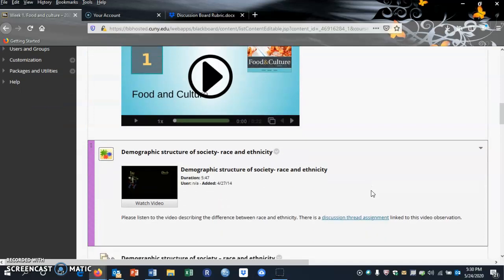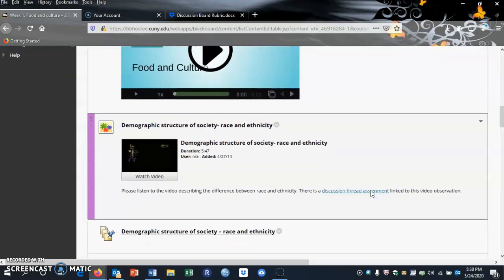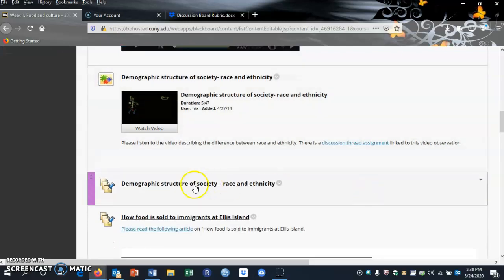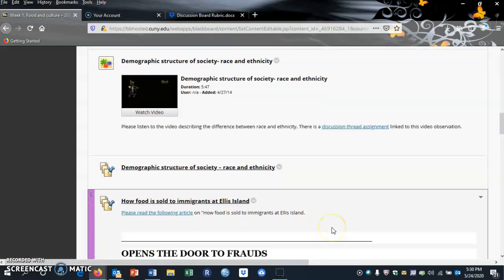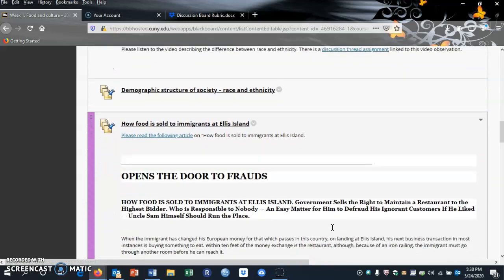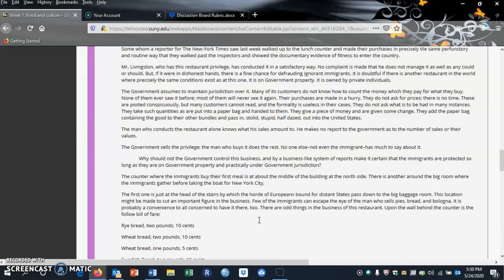Then I'd like you to watch this video on the demographic structure of society, race and ethnicity. Then there are the discussion threads. If you see this type of symbol, that means it is a discussion thread. I've also given another discussion thread on how food is sold to immigrants at Ellis Island. This is the article. I'd like you to read the article and then comment on it.